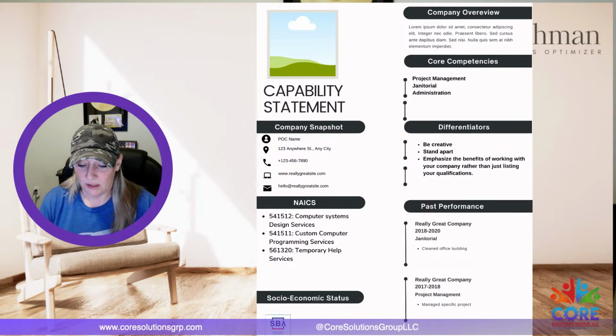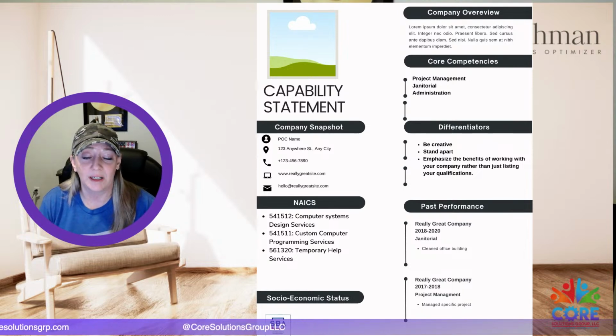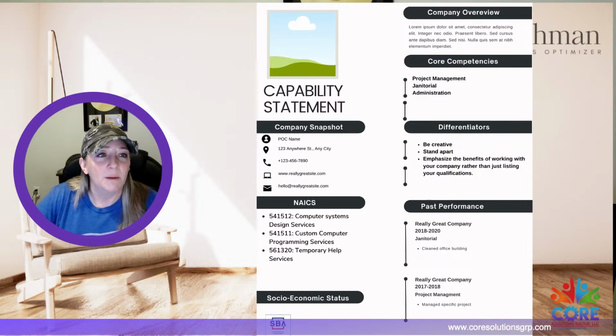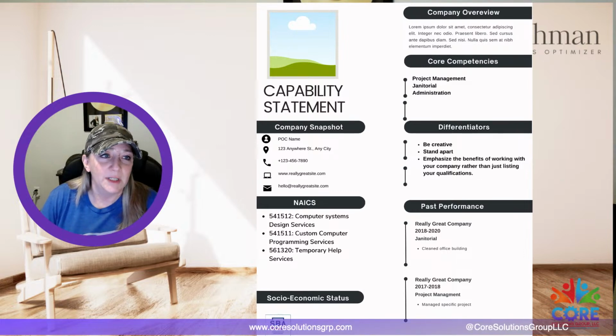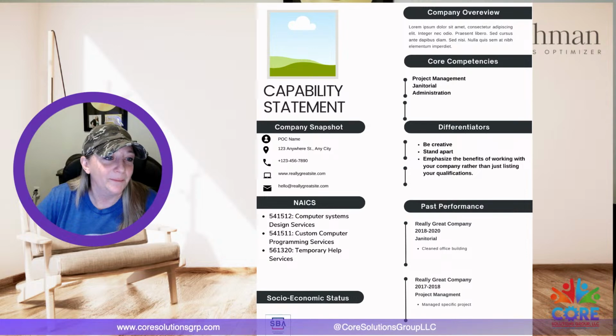When a government agent, contracting officer, or contracting specialist is looking at this and they're interested, but they don't have a name on it, it makes it hard for them to know who to reach out to with business. So please remember to put your name on there. Okay, and then your NAICS codes, and then your socioeconomic status. You can do front and back, so if some of this falls over, you can do that as well. But this is a great basic starting point for you for a capability statement.